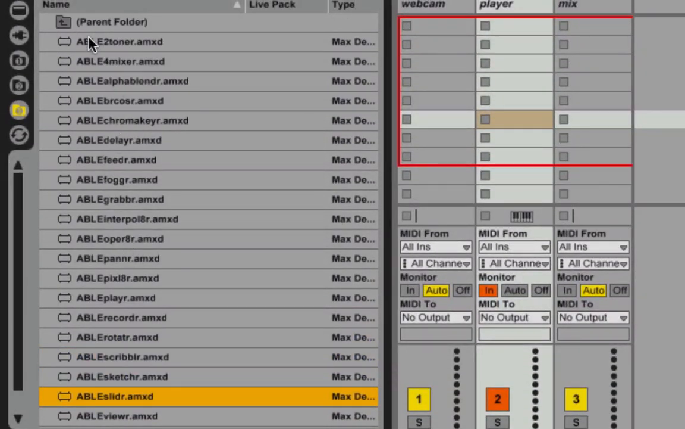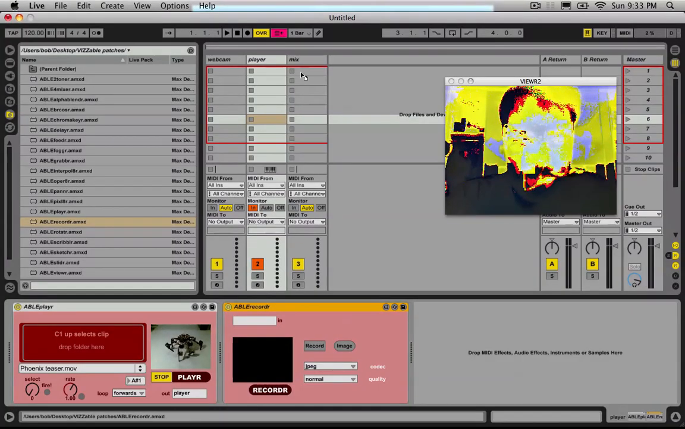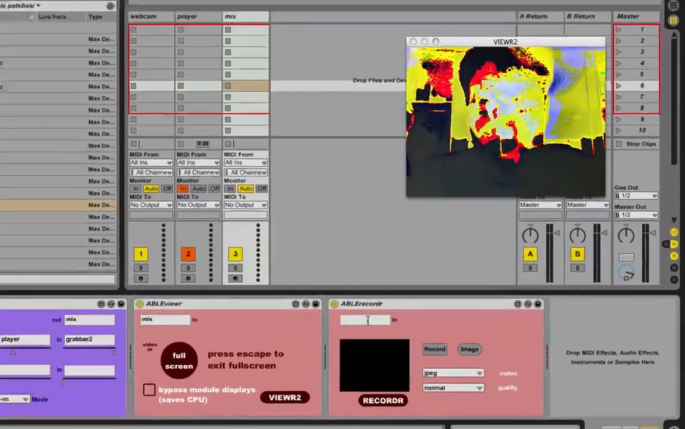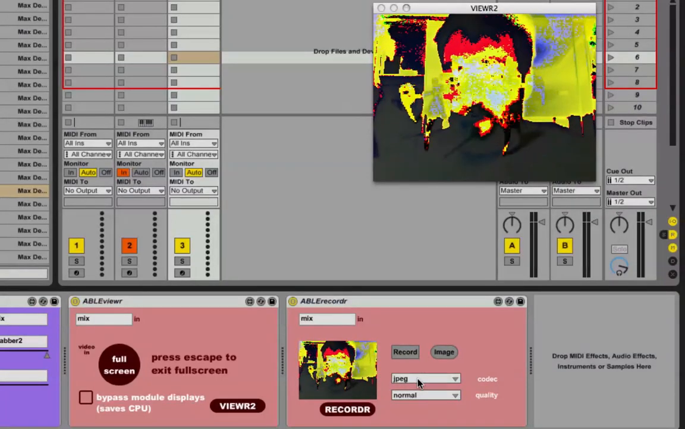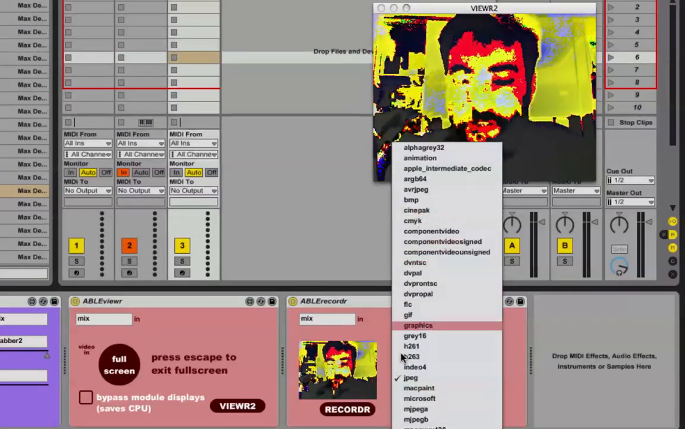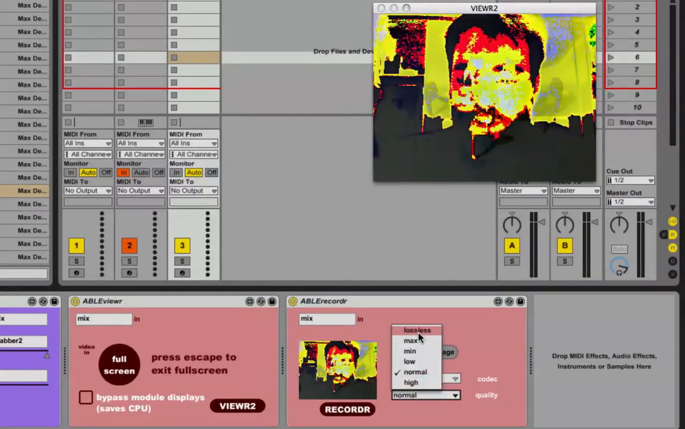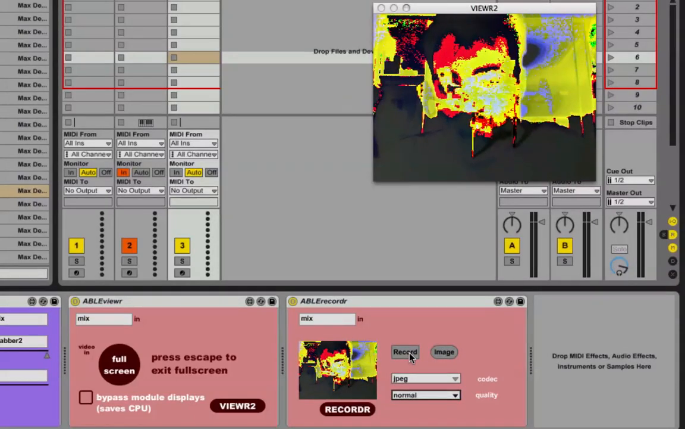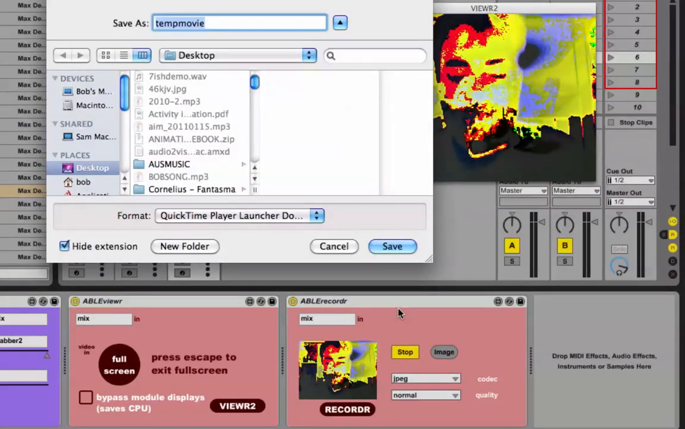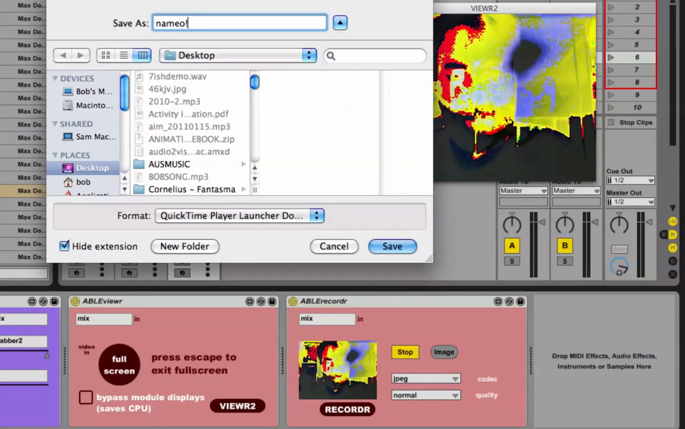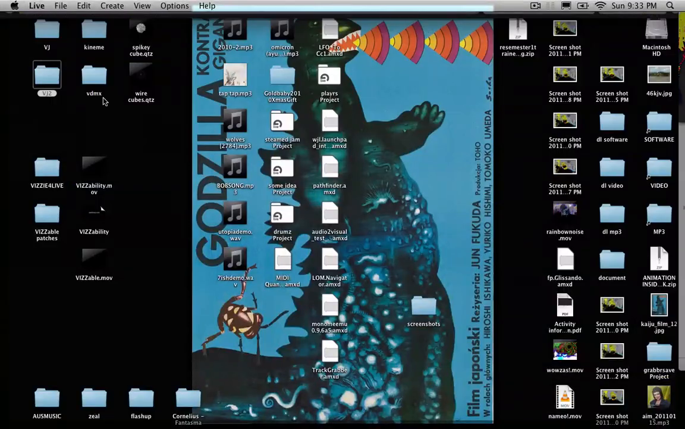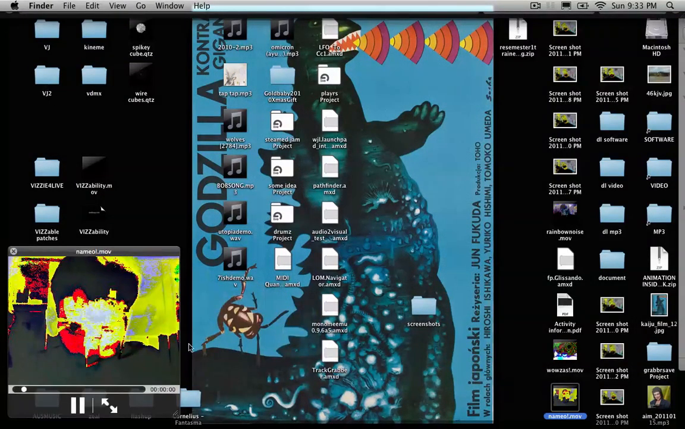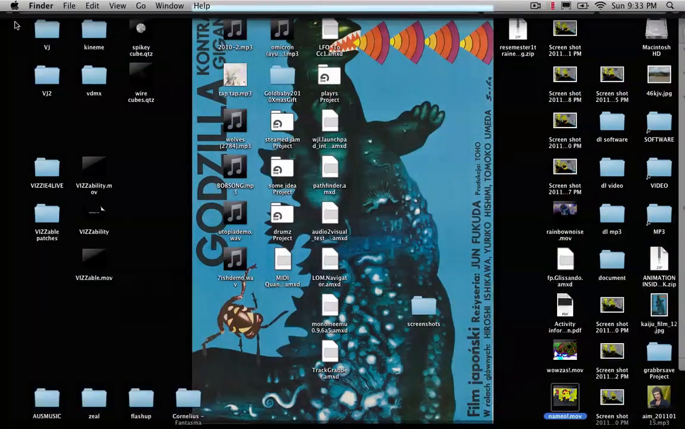So I'll grab a recorder. Let's drop it in this channel. And we're going to get in mix. And then you can, of course, MIDI map any of these buttons. So you can MIDI map a knob to select your codec and your video quality, which is pretty cool. Hit record, ask for a name. Name, oh. It records. Hit stop. You've got a video. So that's pretty cool, that works really well.